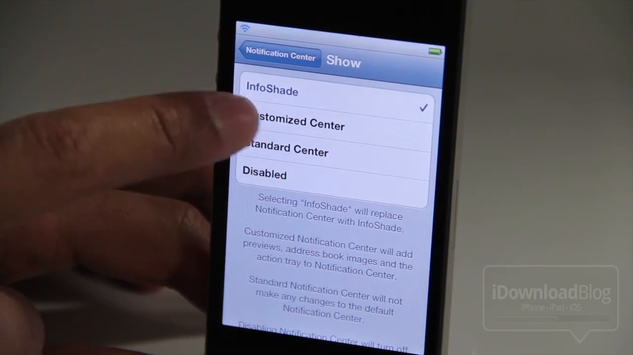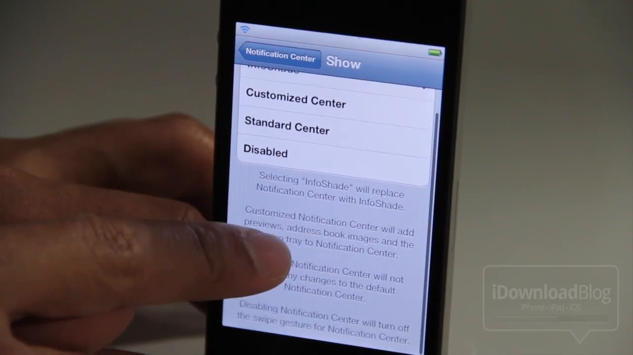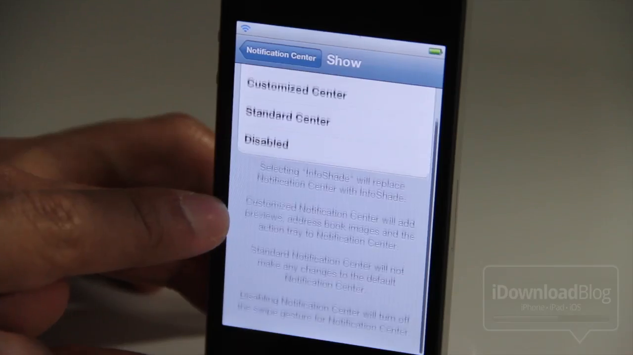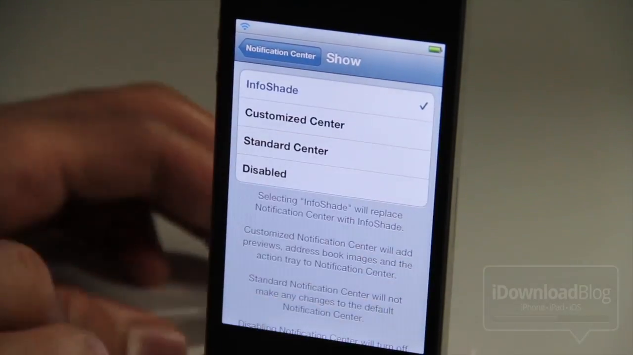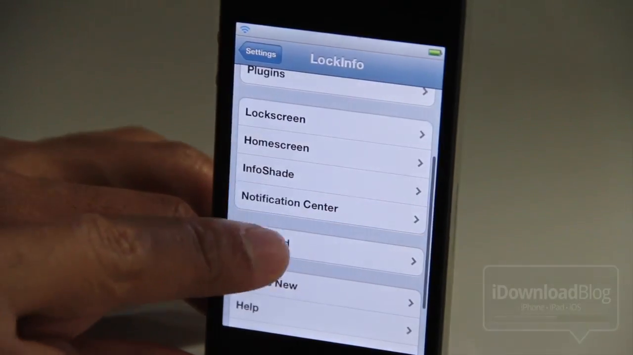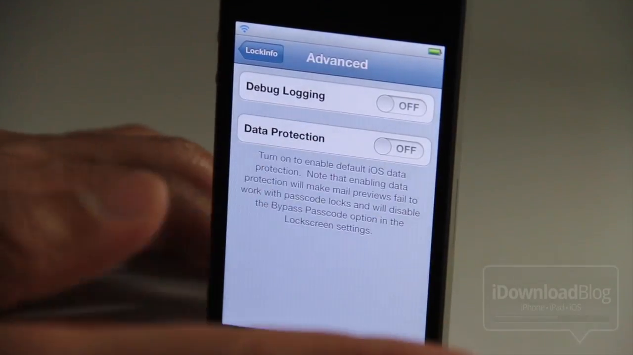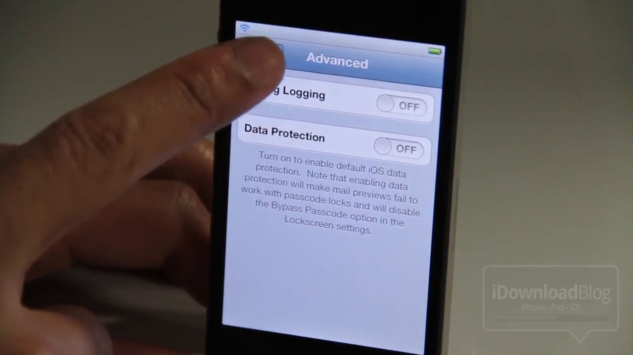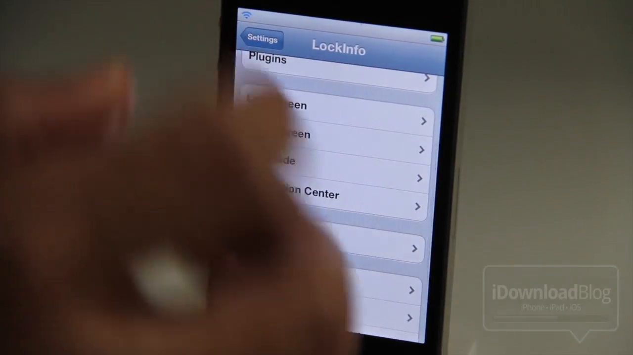Now notice you also have where you can customize center. You can select a standard notification center, which will not make any changes to the default notification center, and then you could have it actually disabled. So if you prefer to use the Info Shade, you can just disable notification center outright. Then you have the advanced section, which really we won't get into too much of that.